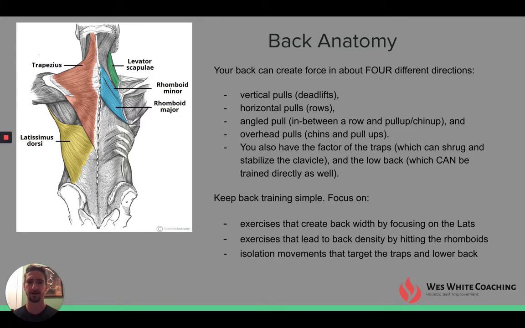And you can do a lot of different exercises with the back. The back is able to create force in 4 different directions. You can do vertical pulls, so that's deadlifts, lifting things off the ground. Horizontal pulls, which is rows, where you're literally pulling things back and pulling your shoulder blades together. An angled pull, which is in between a row and a pull up or chin up.